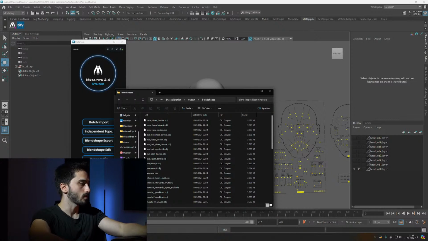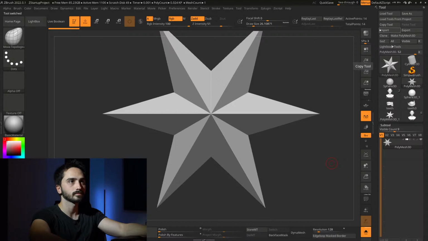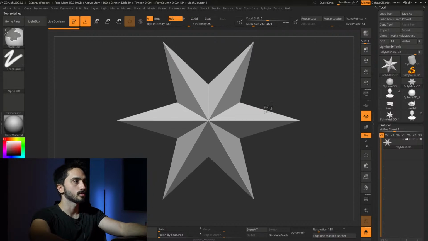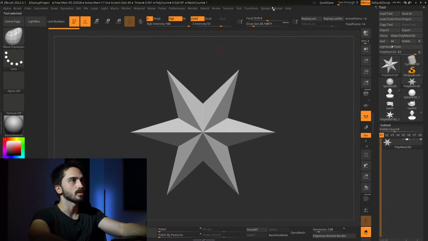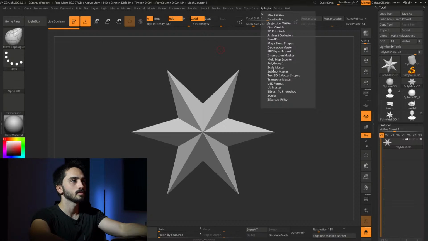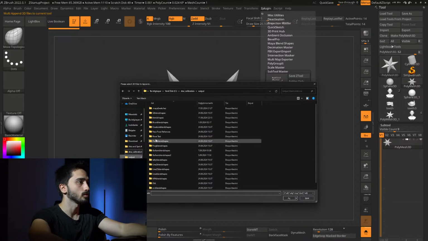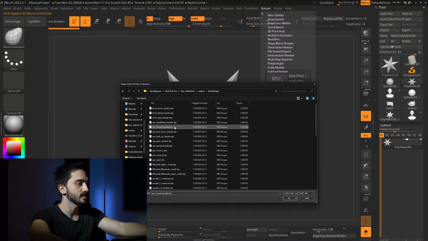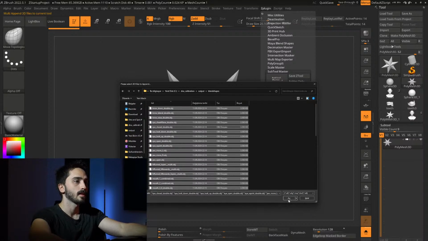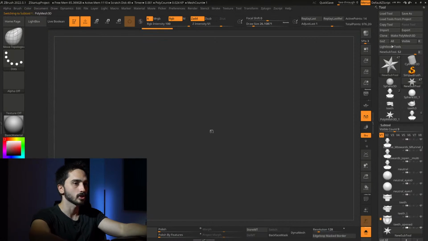Okay, so let's open our blend shapes. I go back to ZBrush. I use ZBrush. You can use any software. Multi-map export, subtool master, multi-append, and go to blend shapes. I will select everything and open them inside ZBrush.